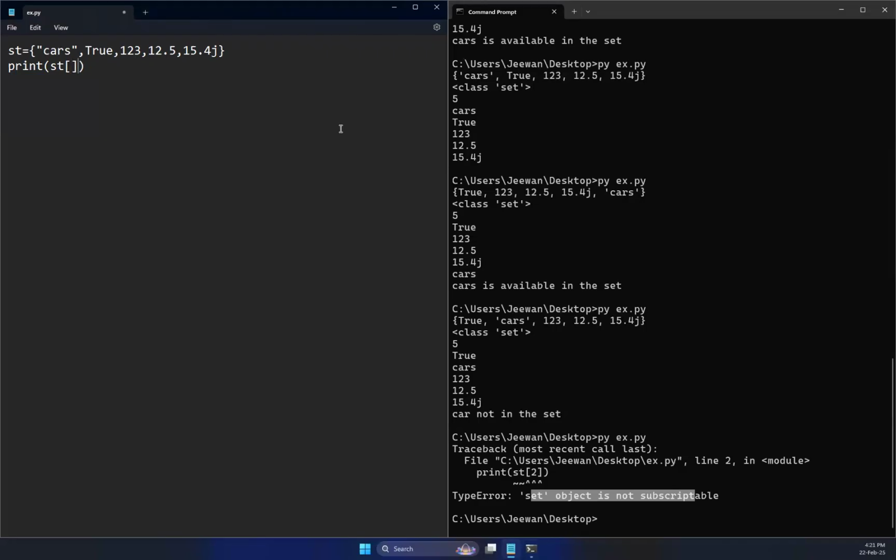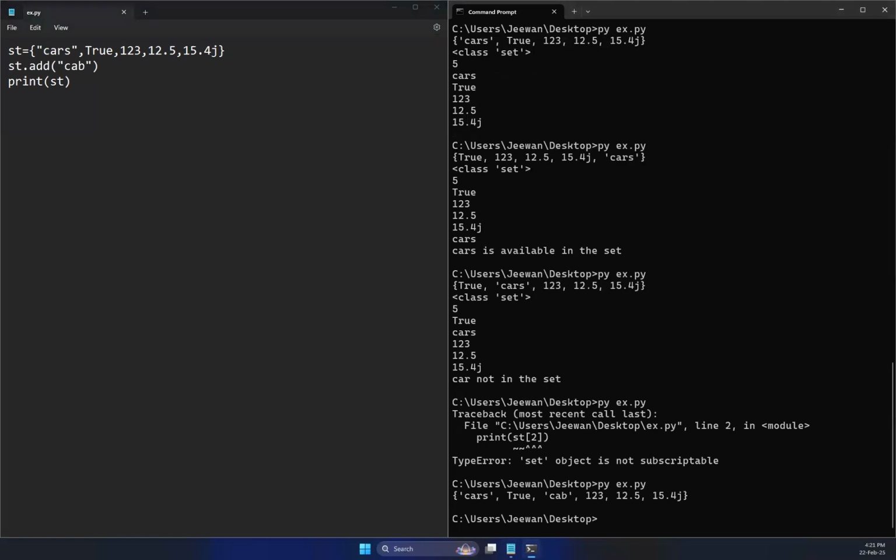Therefore, how can you add or remove the items? That is done by using the add method. Right now, using the method add, you can add the items. Now you can see the word cab has been added to the set. You can use the add method to insert items to a set.